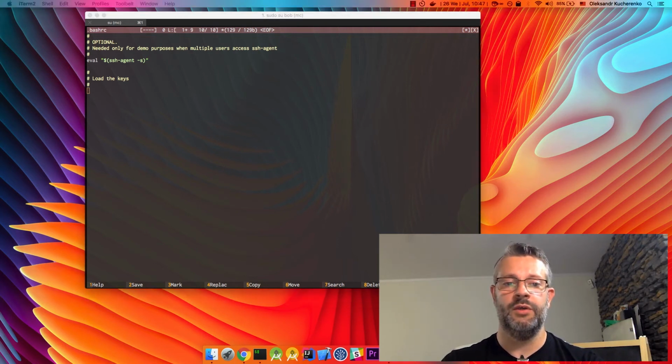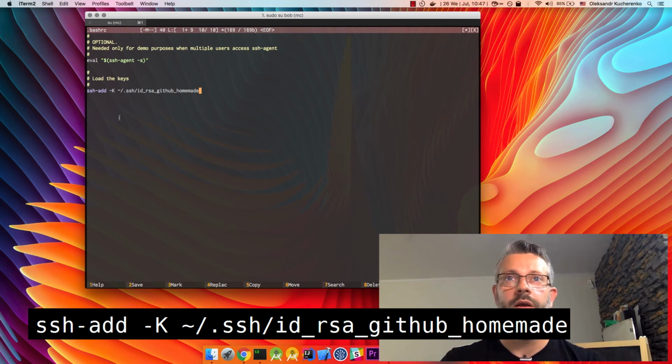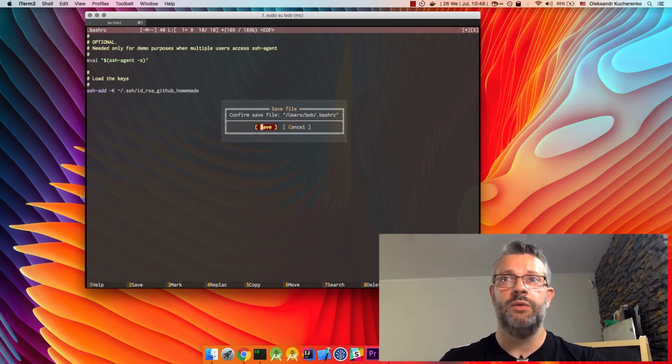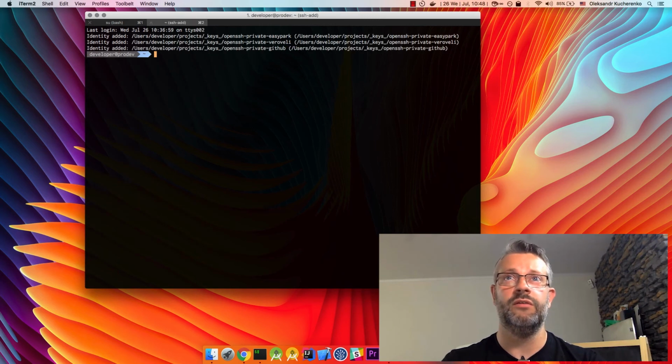Okay, so we're executing the command ssh-add with a special key, minus capital K, very important to keep it capital. This tells it that we want to load this key into the keychain and keep it in the keychain. So that's it. We're saving the configuration file and exiting the editor. Okay, and now we need to test that our key is loaded properly.